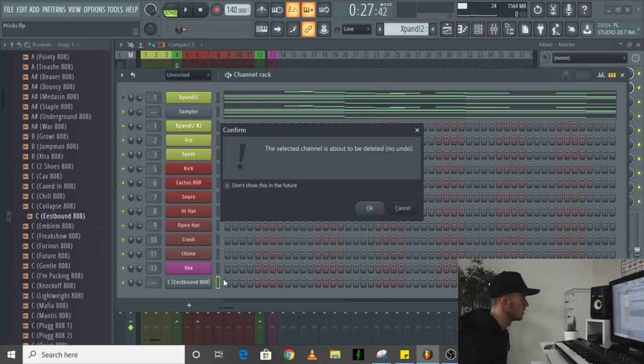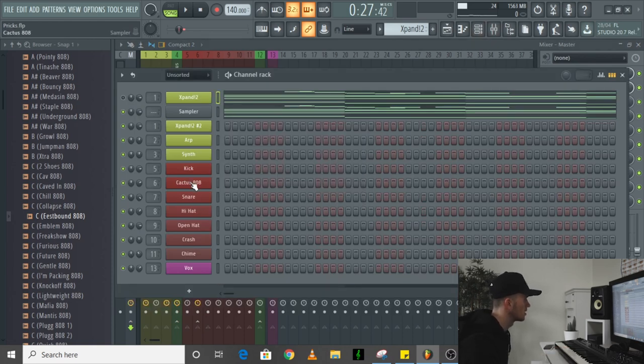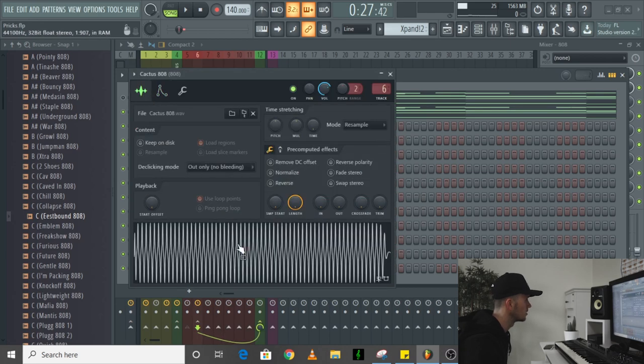Right, so I'm actually using an 808 that I sound designed myself, the Cactus 808, which is this. So it's quite deep, but quite distorted as well. And I think it fits perfectly in drill beats.